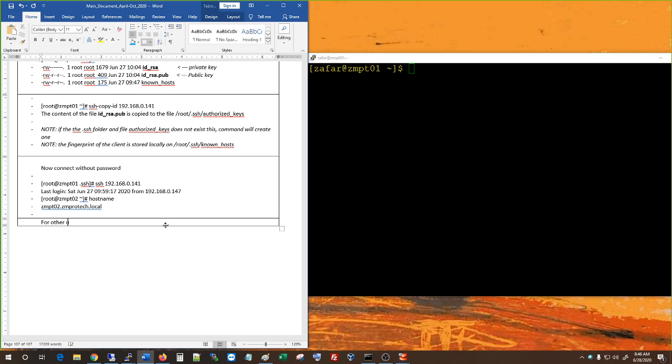For other users, you have to follow the same process of creating and copying the RSA ID. It's called RSA ID. RSA is the name of the company who created this. Okay, so I'm just going to leave this here. Ctrl+I. I'm going to type a big note here.